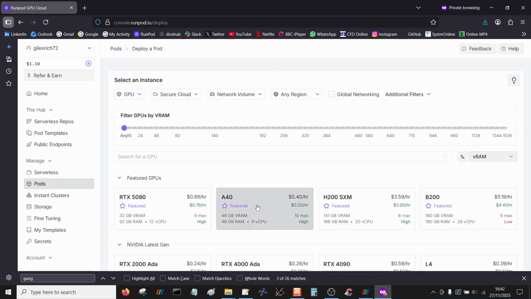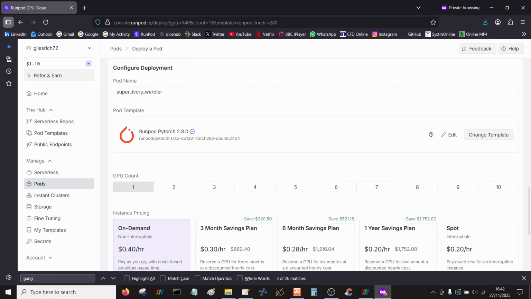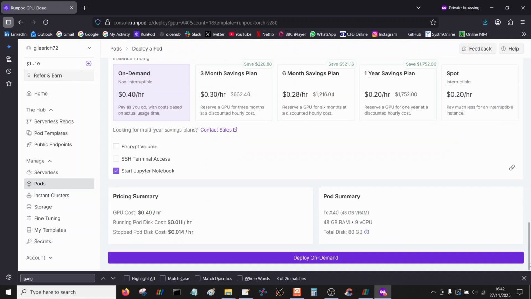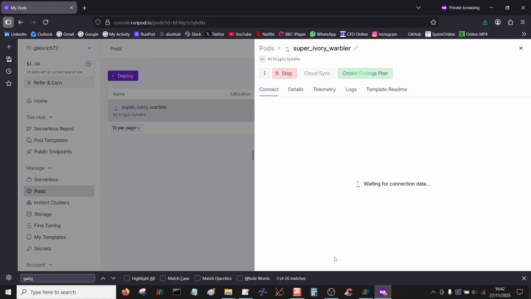Looking at the GPUs, I normally use this A40 because it's quite good value for money. You can use a spot instance if you want, but I normally use the on-demand one, and deploy on demand. I'm creating this GPU instance so that I've got something to run my code on. That's just going to take a few seconds to get started.